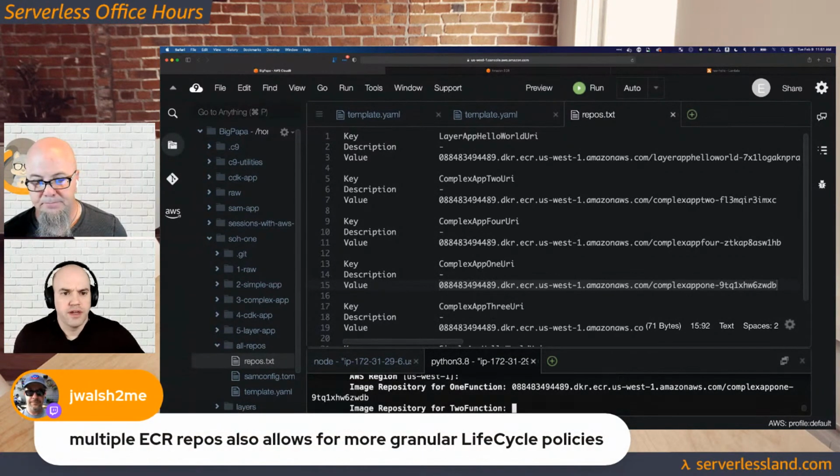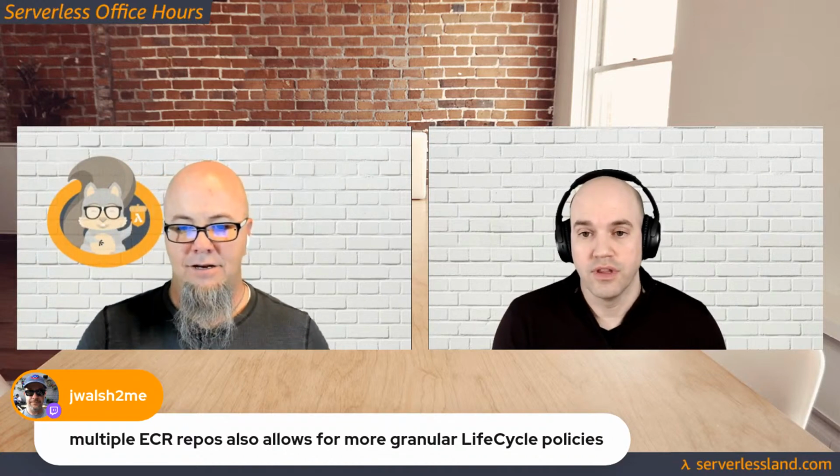Just want to point out one thing. J Walsh 2ME, which I read as me: multiple ECR repos also allow for more granular lifecycle policies. That's true, and also for differentiated IAM policies, if that matters in your workflow somehow. So like everything, this is going to be a series of trade-offs, right? For example, if you need that, that's one of the reasons to move away from a single repo for all the functions, depending on how your application is structured. And if you wind up there, then you'll know that you need to move.